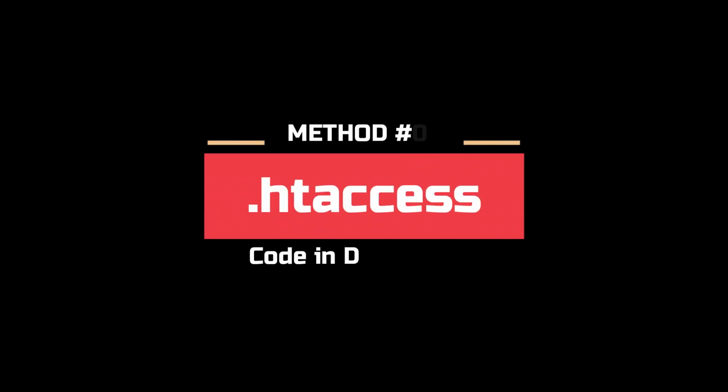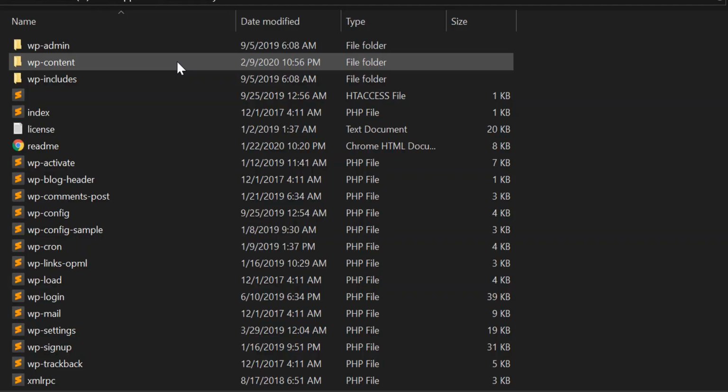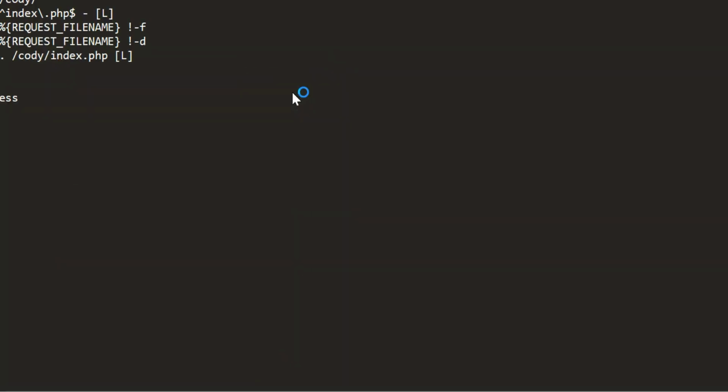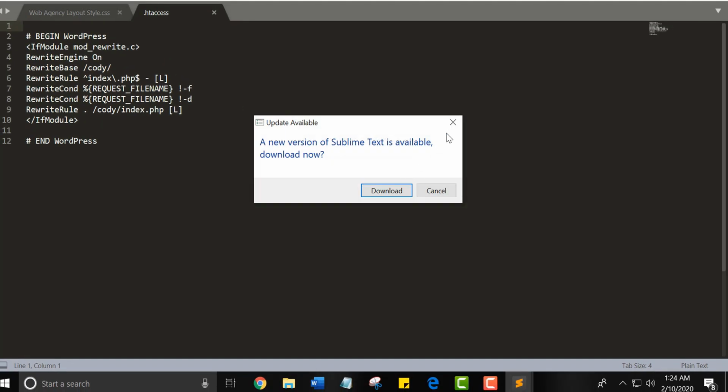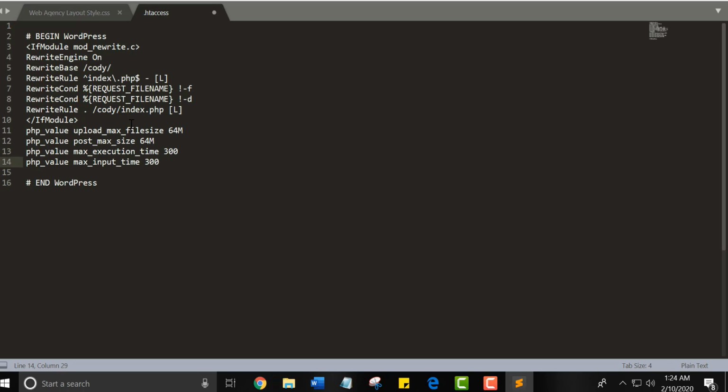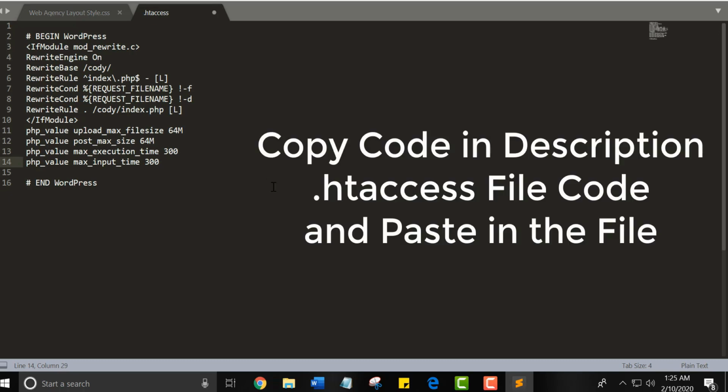For this method, you need to access your WordPress site root folder using File Manager on your hosting account or cPanel dashboard. Find the .htaccess file and paste the following code at the end of the file. Paste the code before the end WordPress line and save the file.